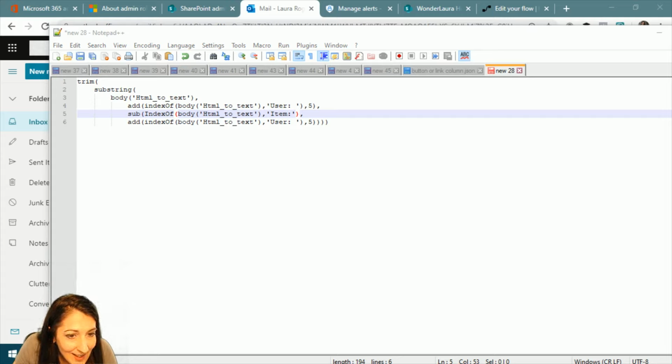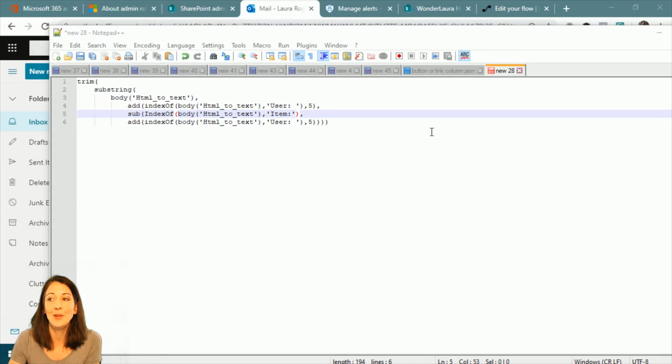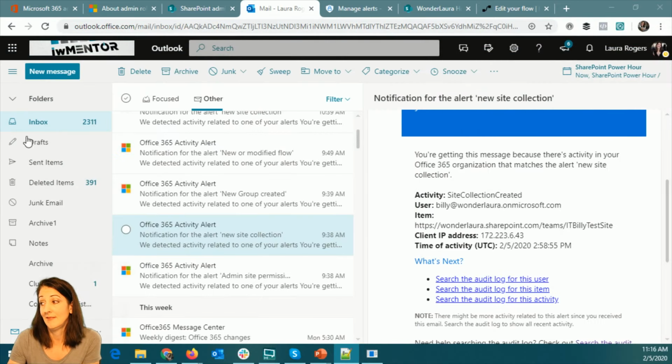Let's see. You enjoying this so far? Okay, so this is just kind of anytime you have an email or anytime you want to do something with one of these alert emails, this is the kind of thing you're going to have to do to be able to extract the specific information that you want out of that text.